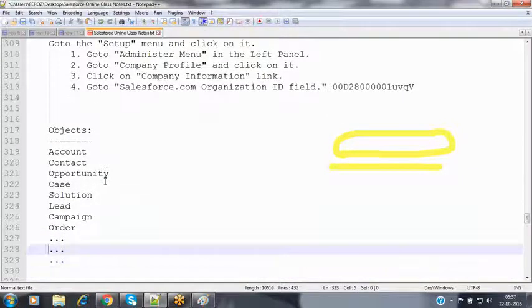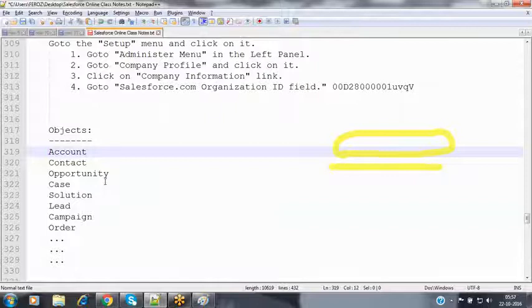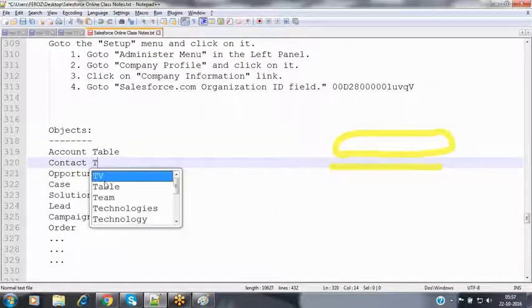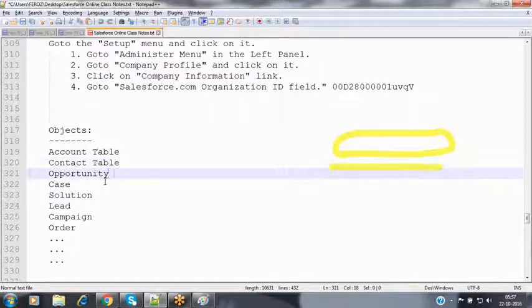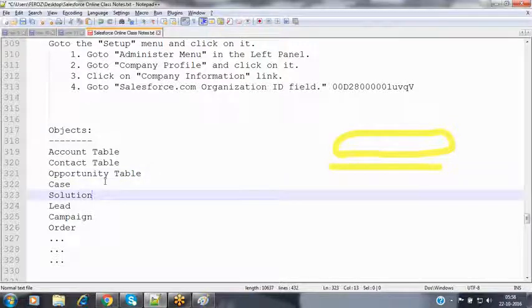What does it mean? Account is an object means a table, and contact is also a table. Object means a table, in general terminology. Like that, we have many tables out there. In those tables, we would like to store some records.